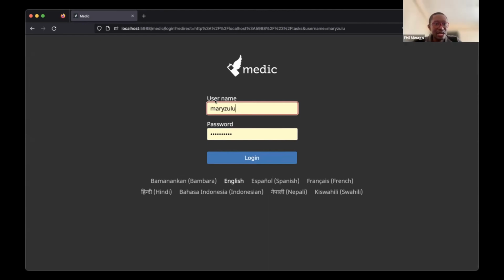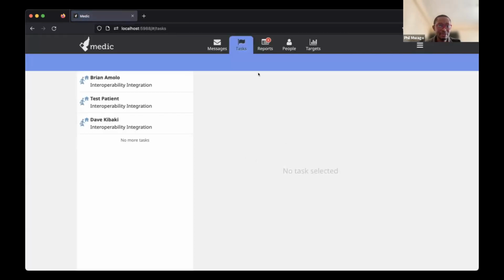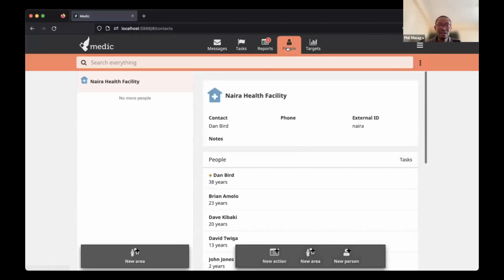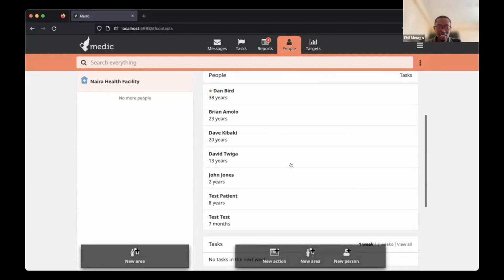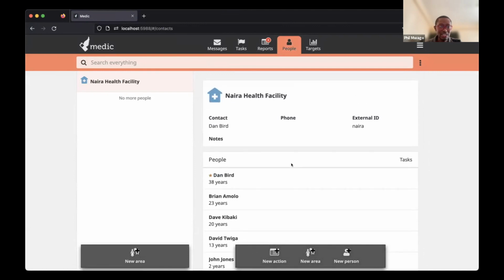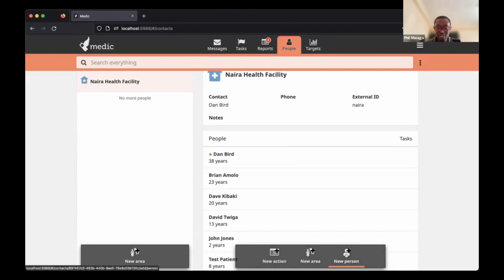So here I have my local environment. This is the CHT instance. What I'll be doing is logging in as a community health worker. Here you can see this is just the default page, but my interest is creating a patient. I'm within this health facility, and I'll just create a new patient.